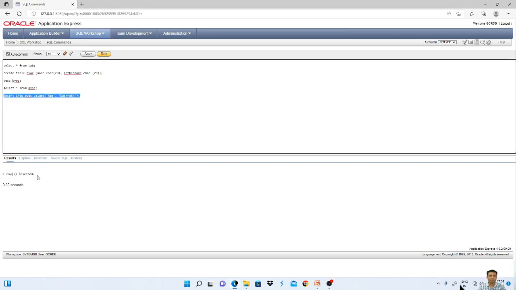Now you will see this command is a success and the message is one row inserted. One row has been inserted. Now again I will run the command select star from bvoc. Now I want to see what data I have put inside it. Let's run it. You will see Ram and Dashrath. This is the data that we have entered into the database.